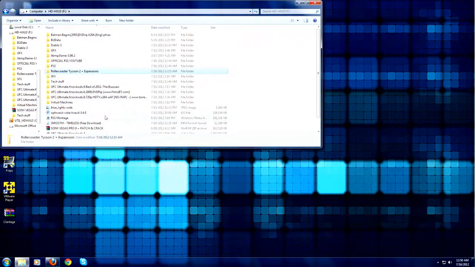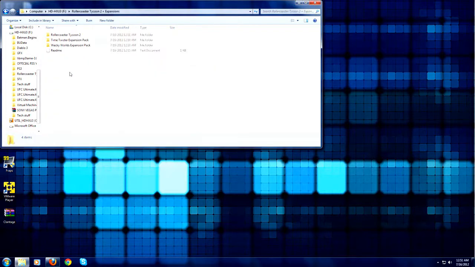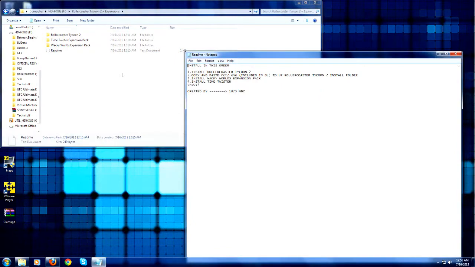And you just open up to wherever it saved your torrent to. Mine is here. Yours will probably be in your downloads folder. And you double click on this. And there's a README file here, so it's always good to read the README files because usually they have instructions. This just says to install Roller Coaster Tycoon 2 first, then copy and paste the crack into the program files folder, and then install the expansions. So let's do that.